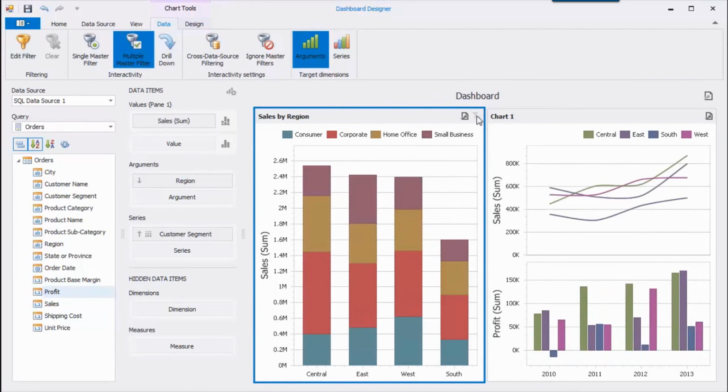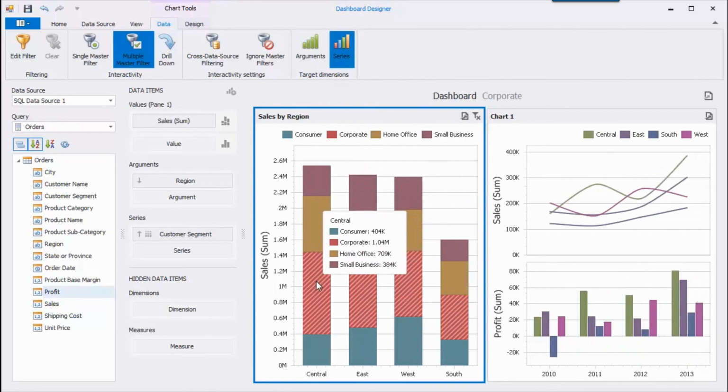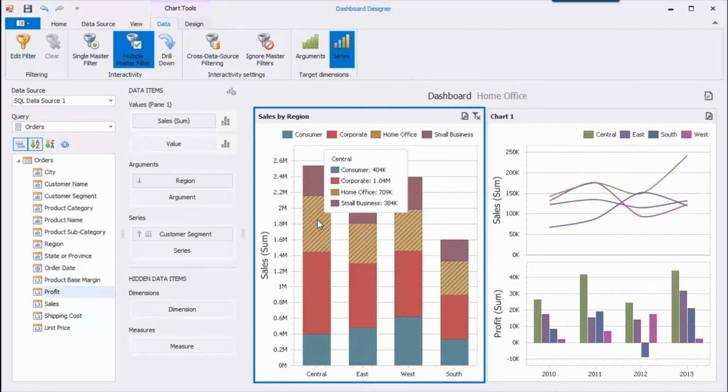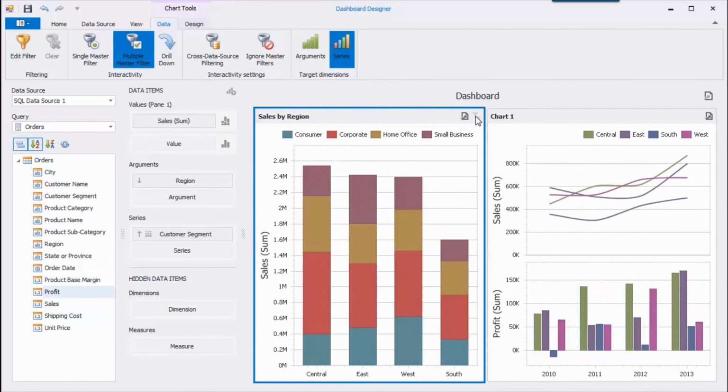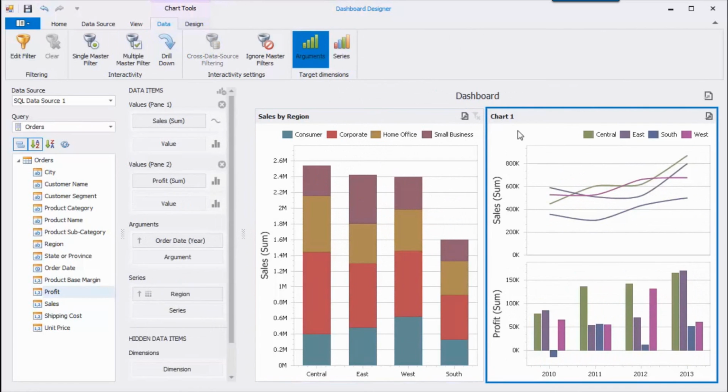To filter data using series values, click the Series button and select the required series that corresponds to a specific customer segment. Use the Ignore Master Filters button to make the dashboard item unaffected by master filters.